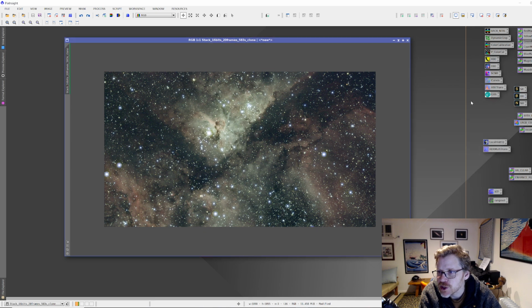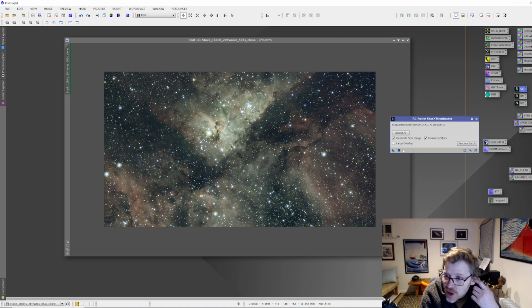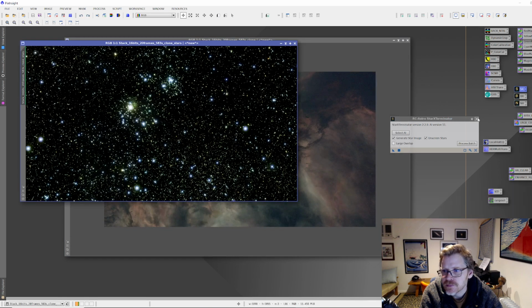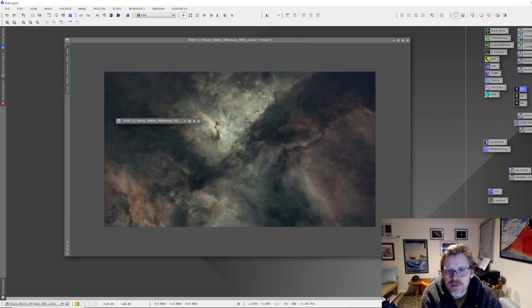And then of course what you can do is use Star Exterminator, sorry, and you could at least get rid of the stars out of your image first. Oh, that probably wasn't the best example because I hadn't had the image stretched already.